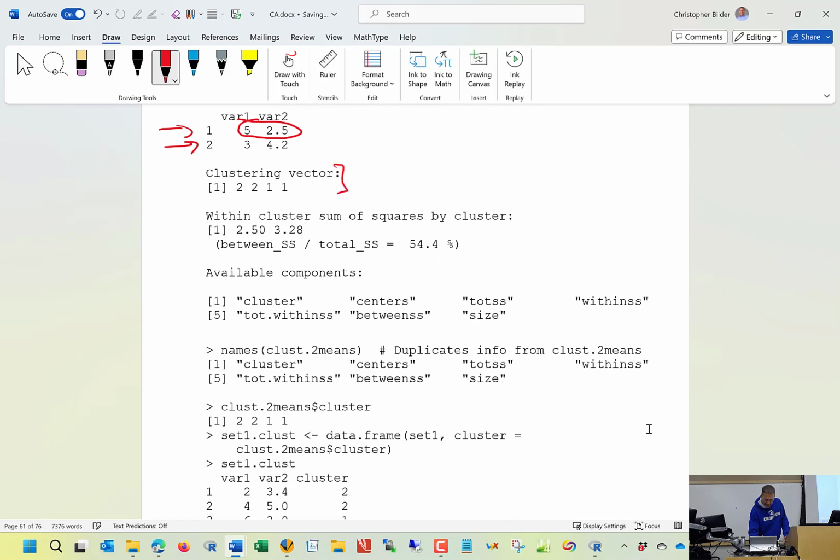The clustering vector corresponds to observation 1 being in cluster 2, observation 2 in cluster 2, observation 3 in cluster 1, and observation 4 in cluster 1. Now, just note that R could have very easily called cluster 2 cluster 1 and vice versa. It doesn't matter what the number is, just which observations are with which other observations. So don't get hung up on cluster 2 being this, but when I rerun it, it's now called cluster 1.